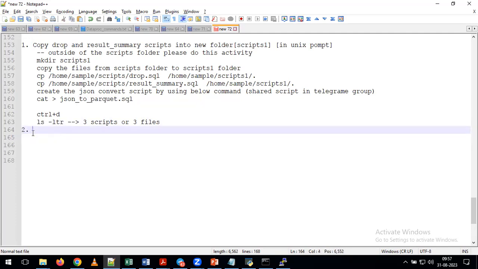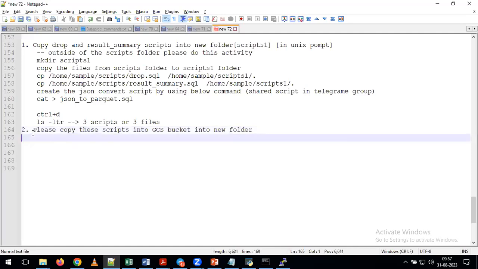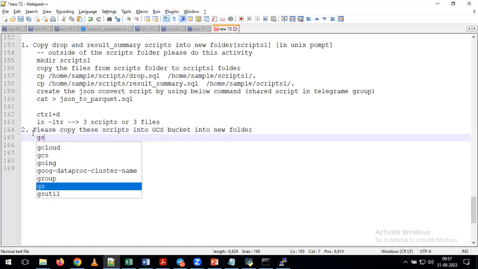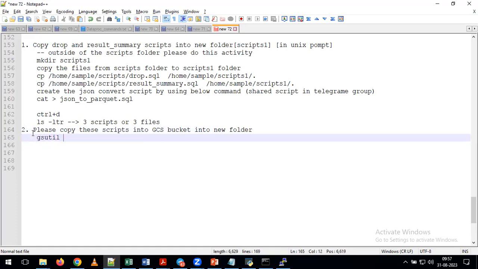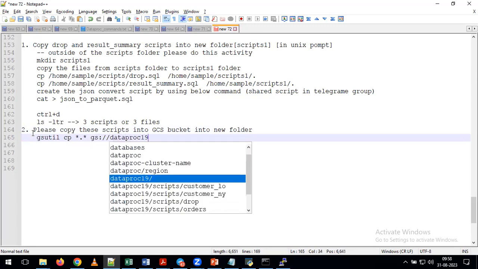Okay. After that, please copy these scripts into your GCS bucket into a new folder. Earlier, we already had the scripts folder in the GCS bucket. Instead of that, just give some other name. So if you want to copy, give the same gsutil command, space, copy, space, star.star. Then provide the bucket name. I'm giving the name, for example, scripts 2.